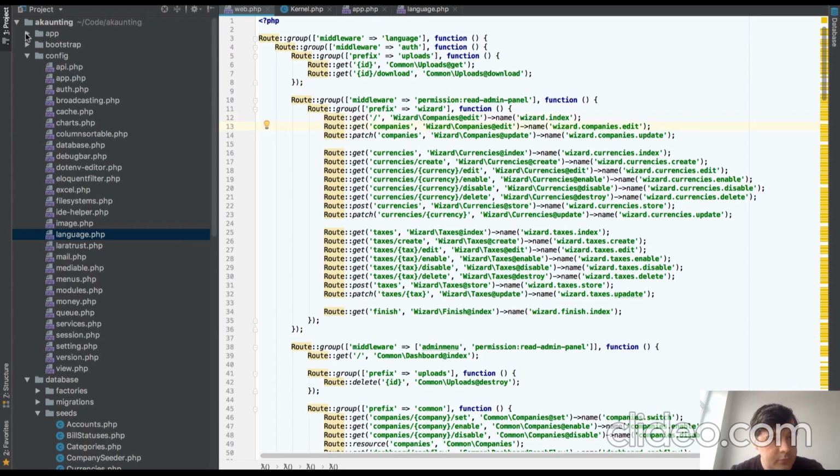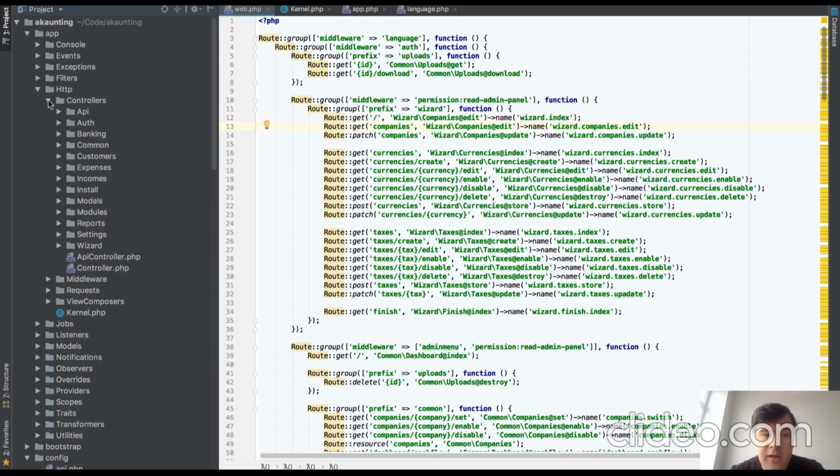So they kind of divided controllers into many folders, specifically by domain, and there are specific ones for API, for common things, for installation, and a lot of that.